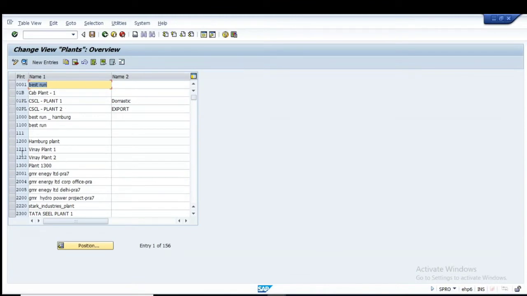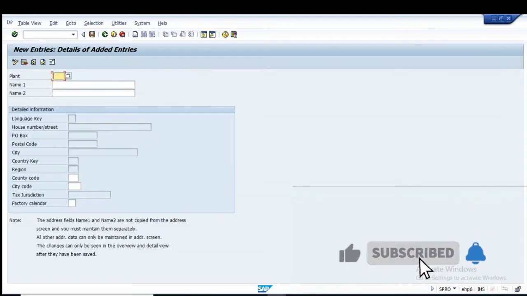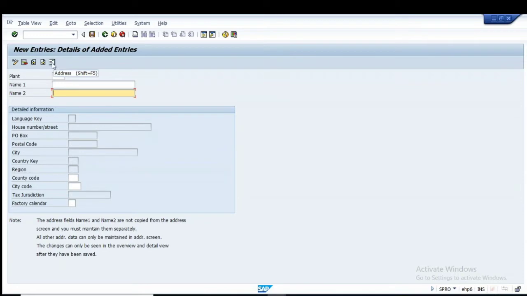Already there are some plants here. If you observe, most of them have a 4-digit code. Whenever you want to create a new plant, just click on the New Entries button and give the plant code, name, everything, and then you can give the address also, because it is physically existing, correct? Obviously it will have an address. So you give the plant code, a name for the plant, and then click on the Address button and give the address data there. Of course, today I will not create any plant. When we go to configuration, I will show you how to create a plant.